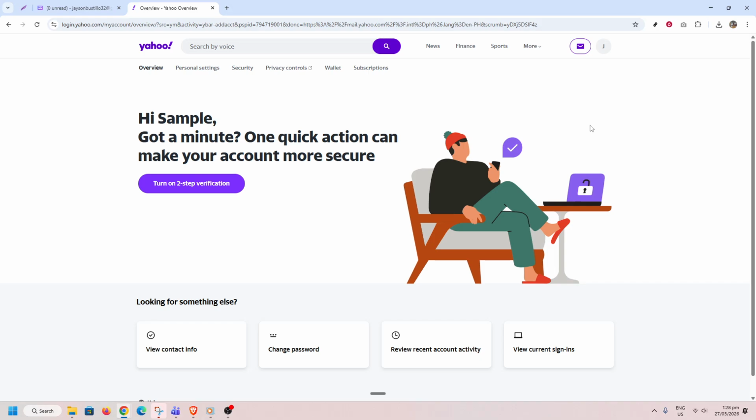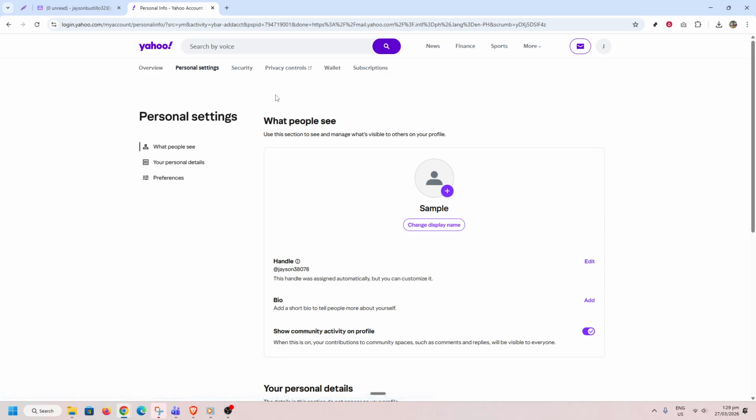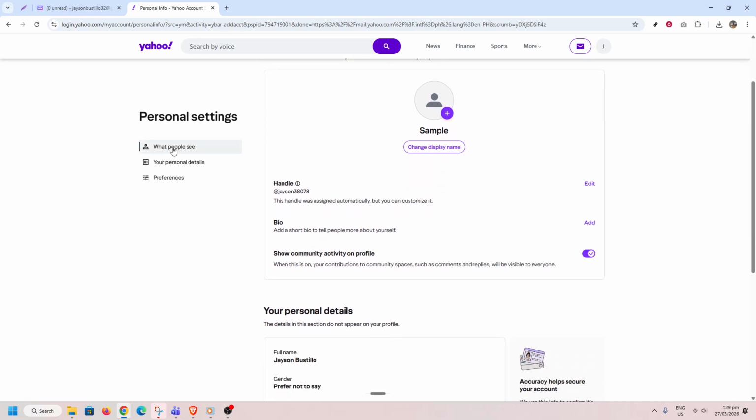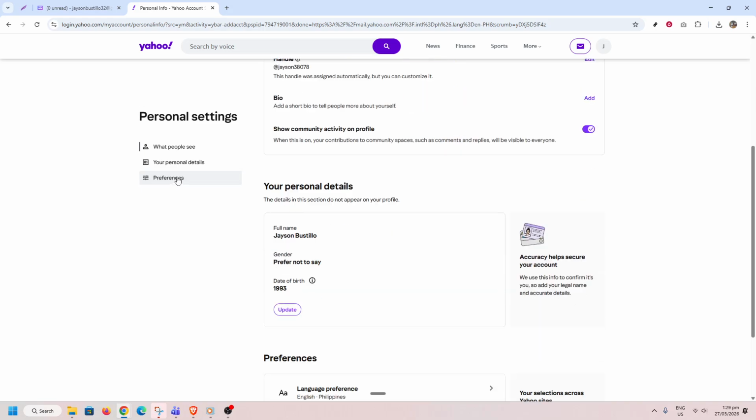This page is your hub for customizing how Yahoo Mail works for you, and today we're focusing on changing the language. Next, locate the Personal Settings section. This is where you can adjust various personal preferences. Click on Personal Settings and you'll be presented with several options regarding your account preferences. Among these options, find and select Preferences. This will open up a new set of options that allow you to tailor your Yahoo experience to better fit your needs.